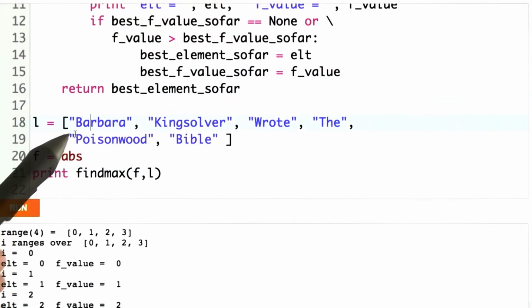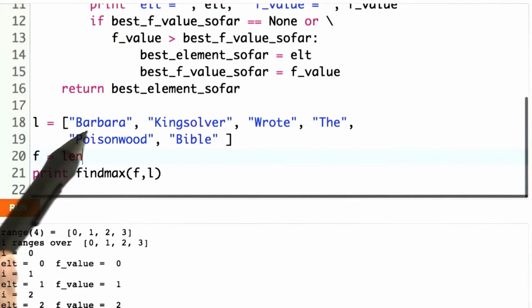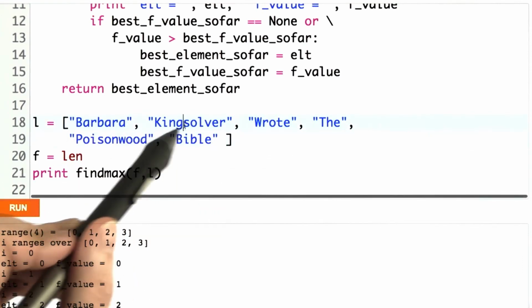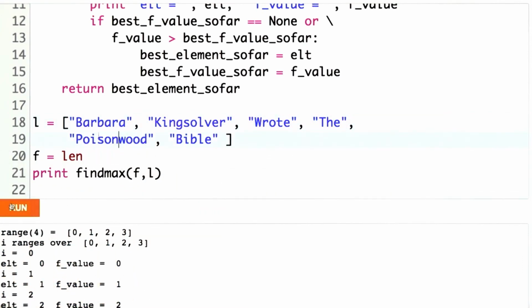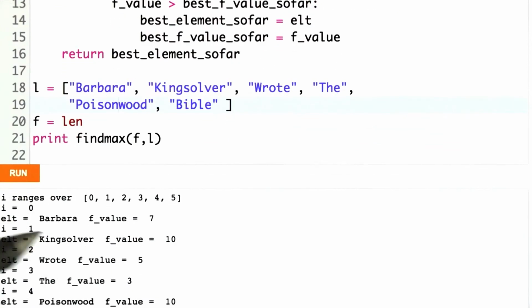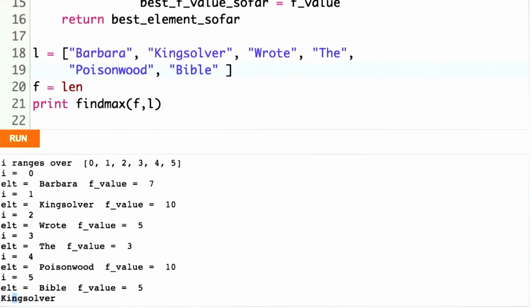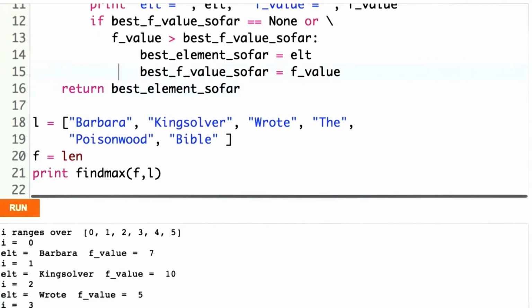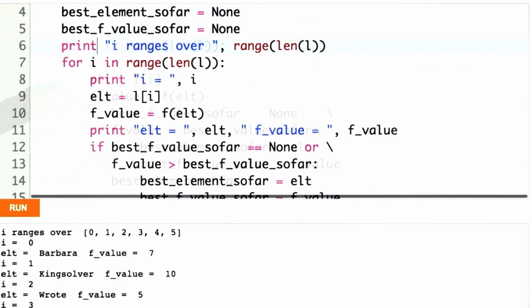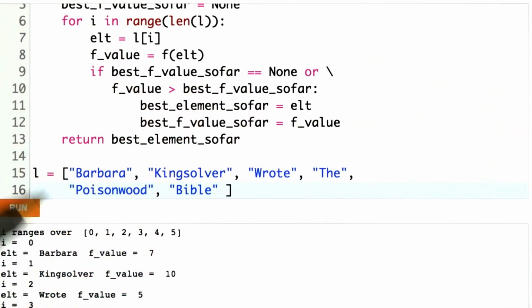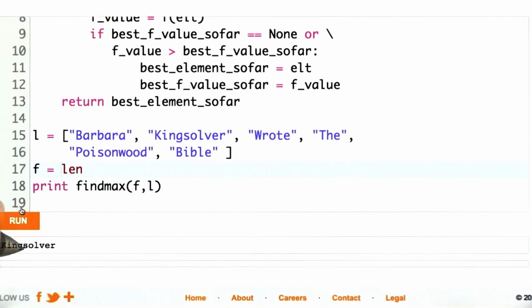So now, let's go back to the problem we were actually given. Barbara Kingsolver wrote the Poisonwood Bible, and hopefully we'll get either Kingsolver or Poisonwood out, assuming I can count. Barbara is 7, Kingsolver is 10, wrote is 5, the is 3, Poisonwood is 10, and we end up with Kingsolver at the end of the day, which is a perfectly acceptable answer. But we've got all this print debugging, and if the problem doesn't call for that, we should typically remove it before submitting, lest it be counted as part of our output and cause us to get the problem wrong. Now we just return Kingsolver.